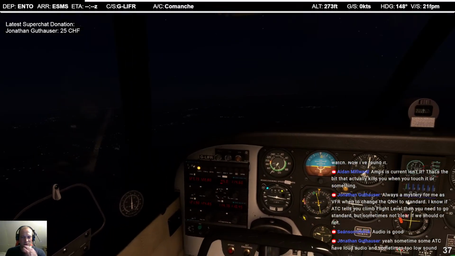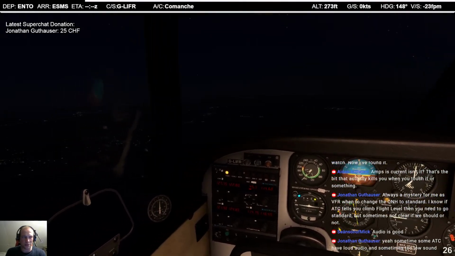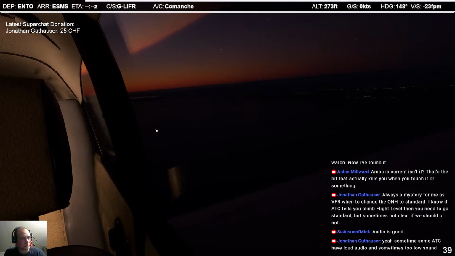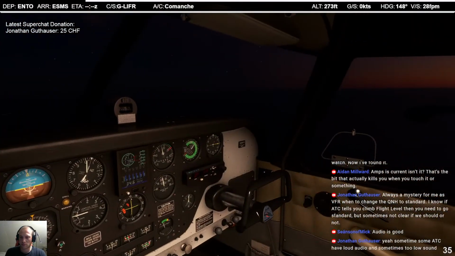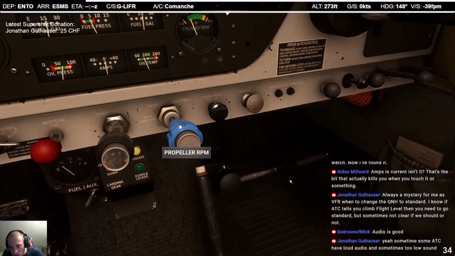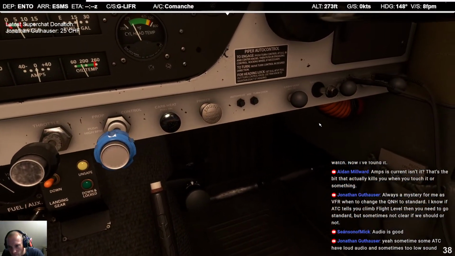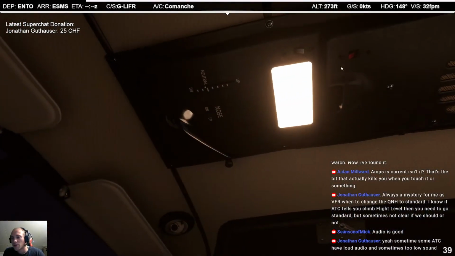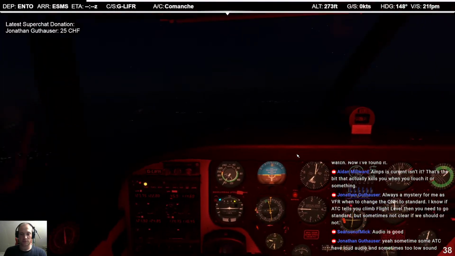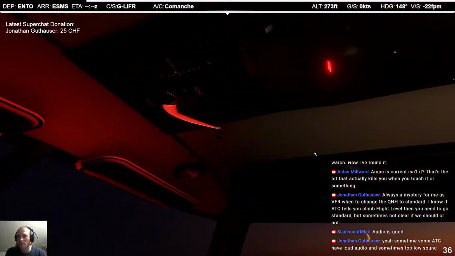Can you guys hear me over the noise of the ATC? Because that's quite loud. I hope so. Actually, I'm going to turn off the white and turn on the red, because I want to get some night vision going.